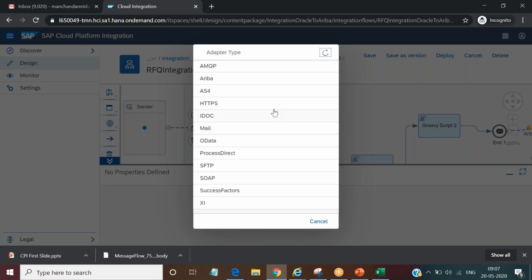So this comes now. These are the standard adapters that SAP is offering. You can see there is no REST adapter. Out of this list, I can cover Ariba, HTTPS, IDoc, mail adapter, OData, ProcessDirect, SFTP, and SOAP. The XI adapter and proxy I won't be covering, but yes, the major adapters I will.